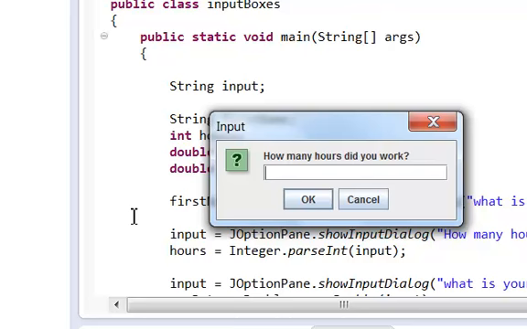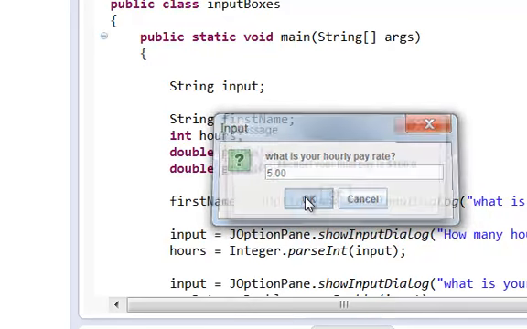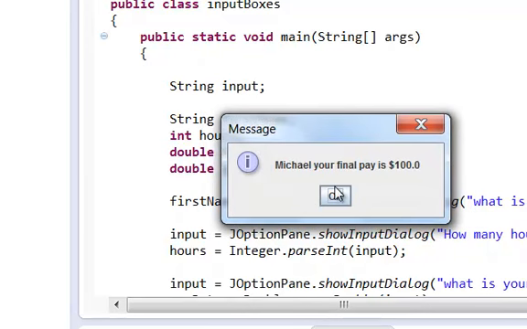Another dialog box will appear that asks how many hours I worked this particular week, and I'll put in 20 just to make the math easy. I'll click OK. The next box will ask me what my pay rate was. I've worked 20 hours. Again, to make it simple, let's say $5 per hour. So it's going to take 20 hours times $5 an hour. 20 times 5 should be 100. When I click OK, I'll get my final pay as $100.